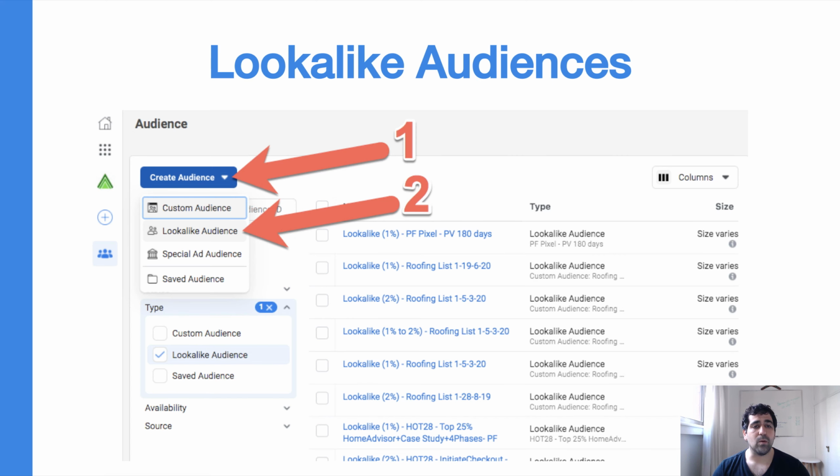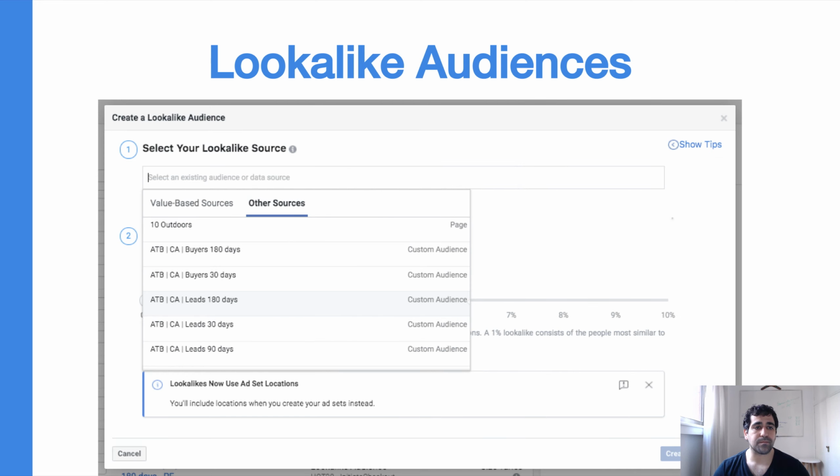The way to build a lookalike audience is going to be, again, in the audience manager. You go to create audience, then you're going to click on lookalike audience, and this is going to pop up. And the important thing that you need to know about lookalike audiences is that they are going to be built based off the custom audiences that you created previously. So basically, that's why, first of all, we created custom audiences.